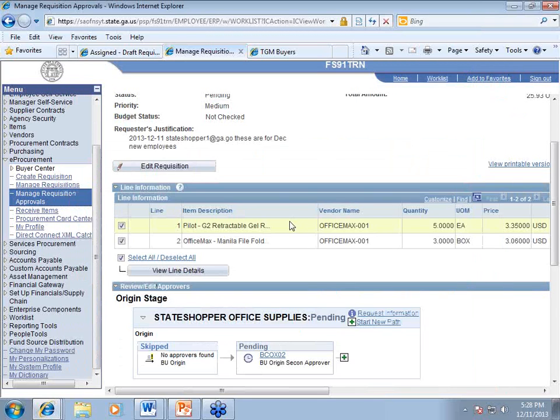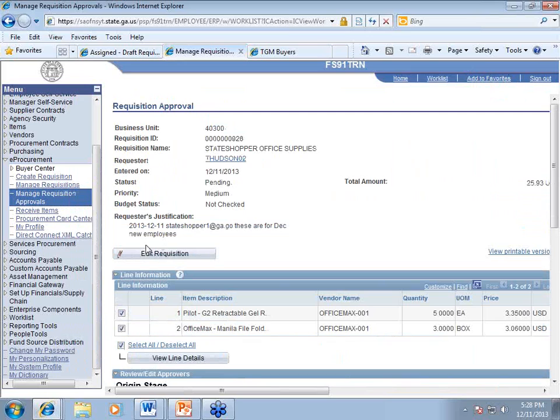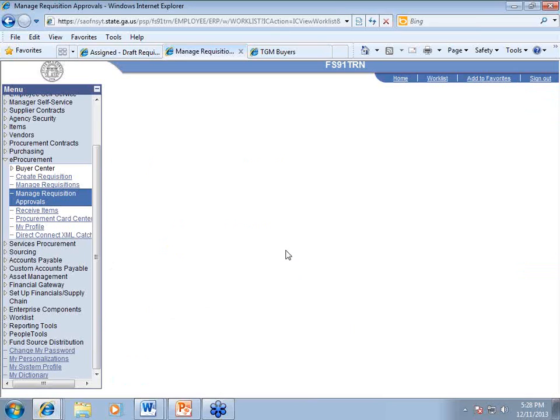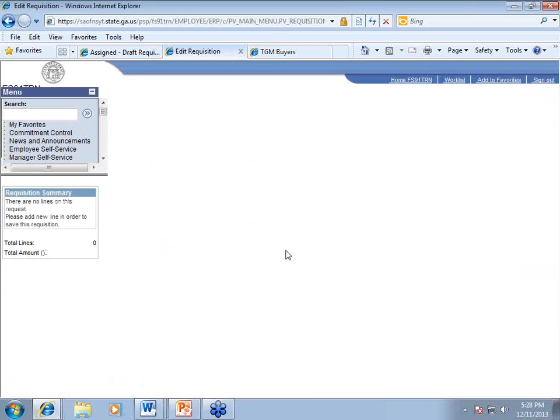If you're an approver, you do have the authority to go in and edit the requisition and make changes, like I showed earlier for the requester. So you just click on Edit Requisition, and it just opens up the requisition in edit mode, where you can go in and make a change to it.